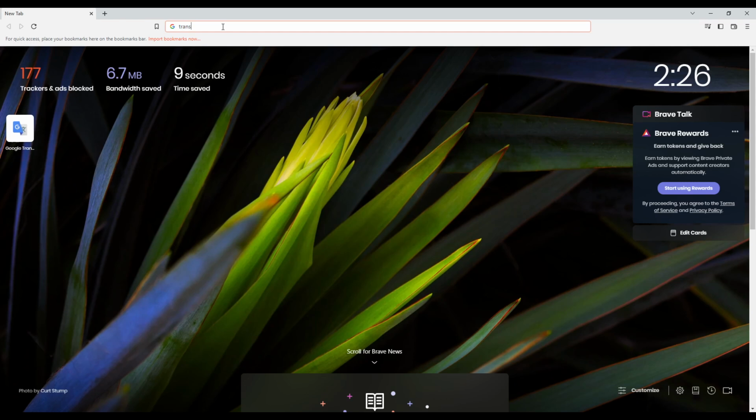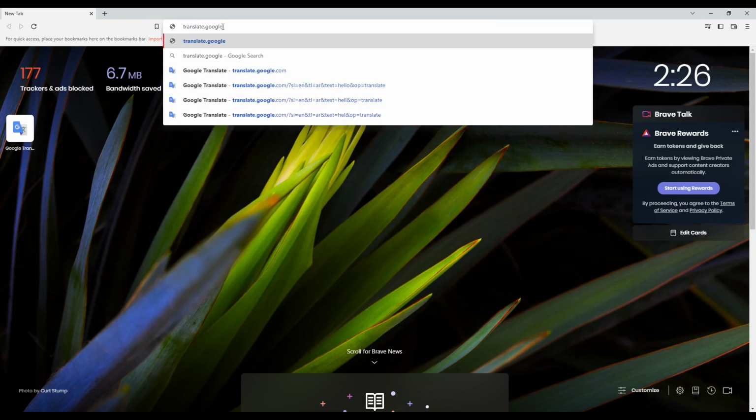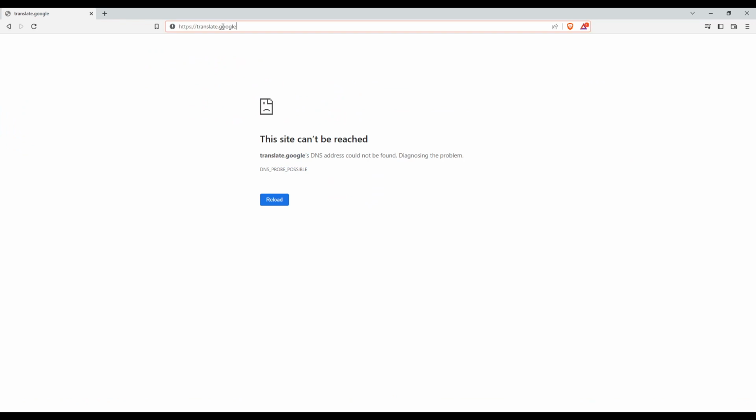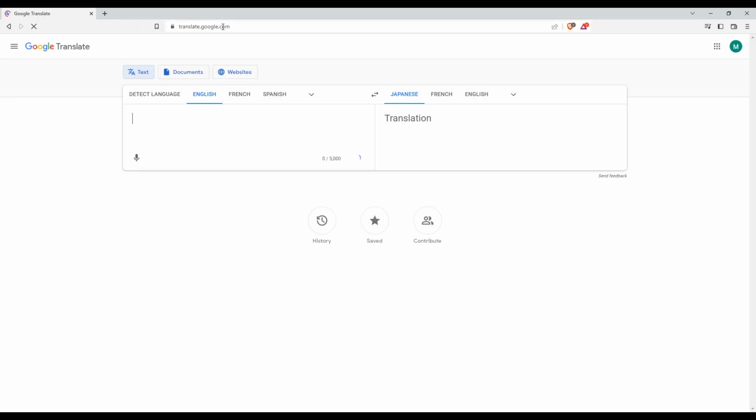All you need to do is type translate.google.com and hit the enter button. And now that will take you to this page. Of course, if it's your first time, you will not find any languages here like me, because I already used one of those. That's why I find them here.